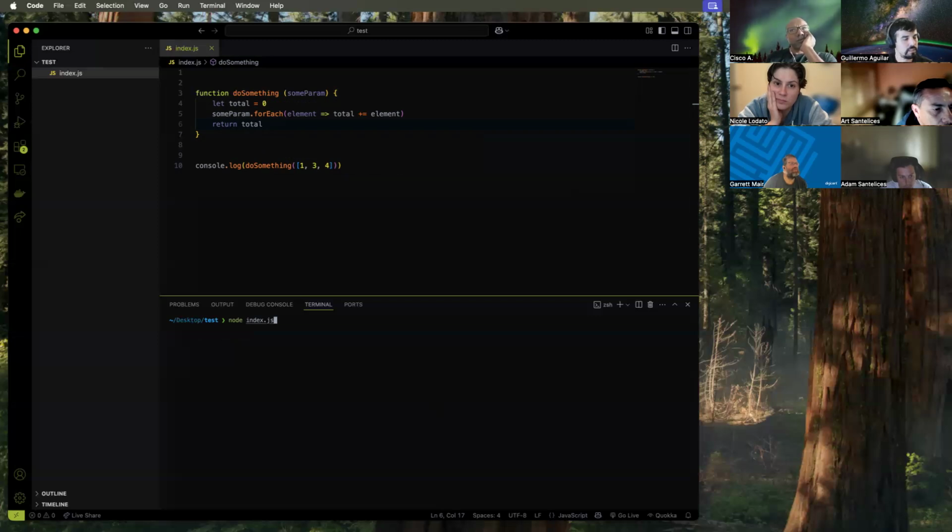Is it? Total equals 0, right? Total equals 0. Correct. 0 plus equals the element. Oh, it's adding all of the elements together each time. Oh, yeah. So you're getting 8. Yeah, you get 8. So the function here did run, right?